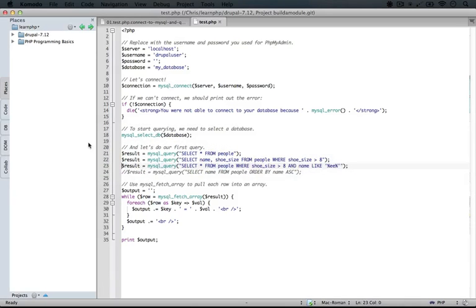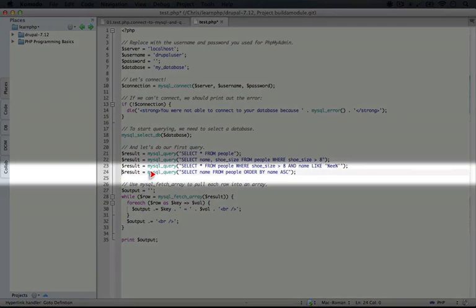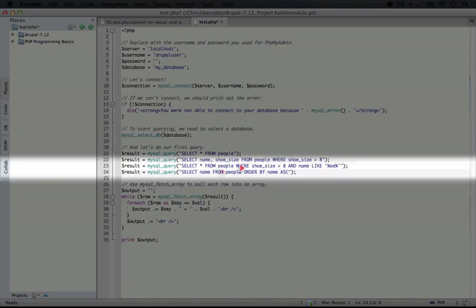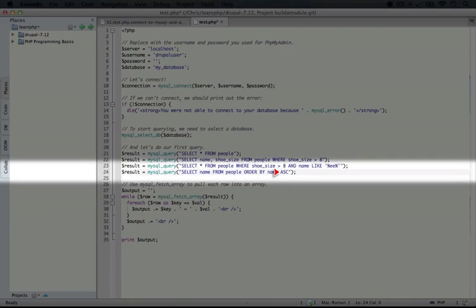Now let's go back to the editor again and uncomment the last example. In this one, we do something different. We're going to select the name column from people, and we're going to use another set of keywords called ORDER BY, and then we'll specify 2 things. One is the column that we're going to order by, and the second is which order we're going to use.